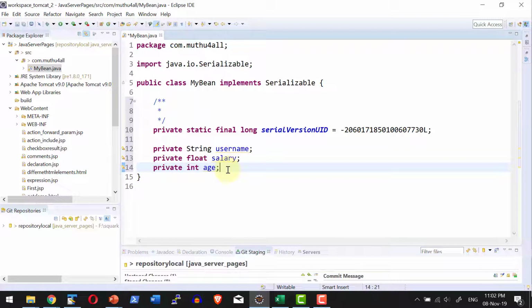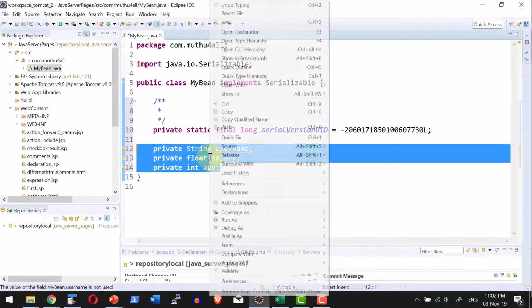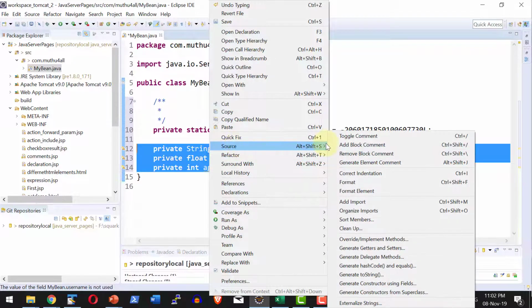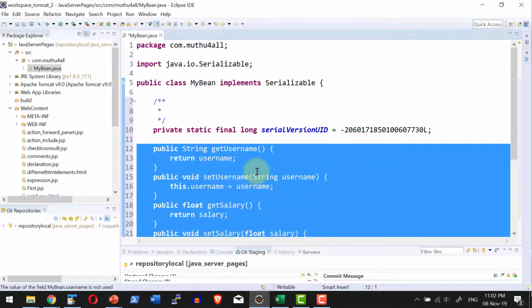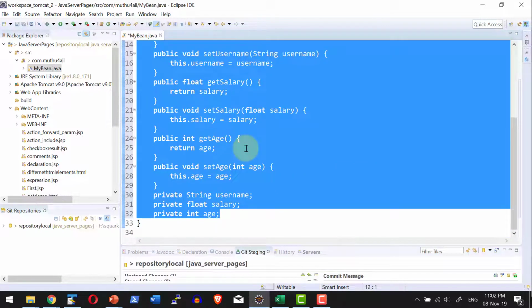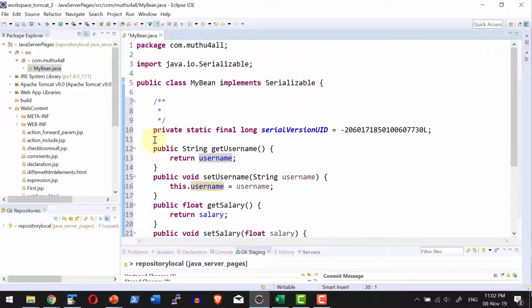Now I'm going to generate the getter and setter corresponding to it. An IDE facilitates us to generate the getter and setter. Let me go ahead and generate the getter and setter from the source menu. Generate getter and setter. Select age, salary and username. Say generate. So I will be having the getter and setters. Let me go ahead and have the elements in the beginning.